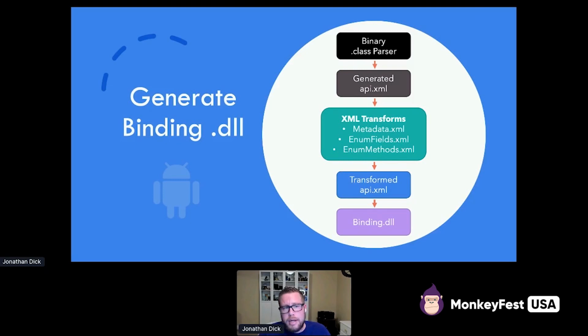So for Android, this is what the flow looks like. We get that binary class file parser, and class files are what are inside of jar files that describe the actual code implementation. We produce this generated api.xml file, and you can actually go in the Obj folder, like your intermediate output path, and you can see this file. It's just a big XML file that's a representation of an API. And once we've got that file, this is where you start to write your own XML files that will transform what's in that original generated file.